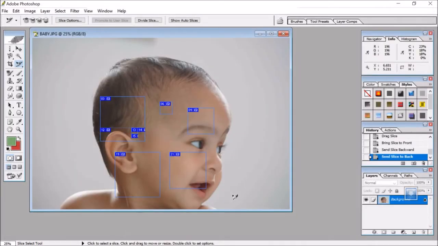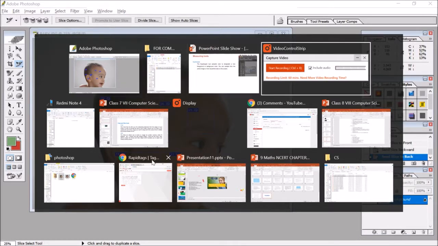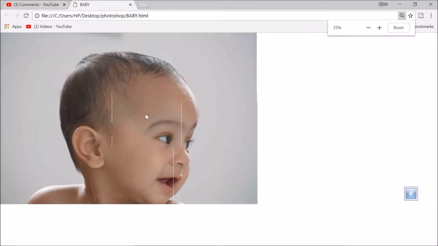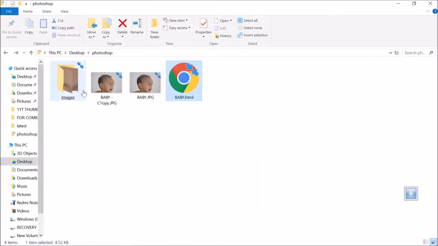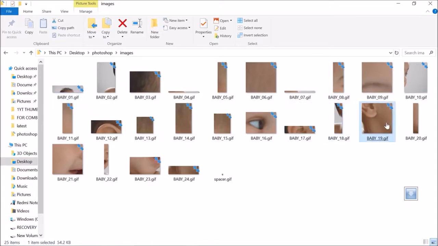I'll show you what exactly is the power of slicing. Let me take you to that folder which we just made. So this is baby.html. Let me open it for you. Now these are all the slices. You want to see the particular slicing? These are the images. These are the number of slices which we have made. So these are the slice parts which we have made.